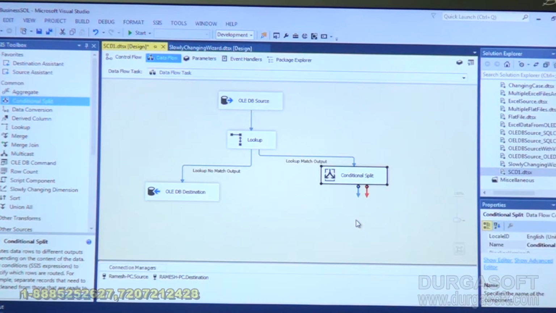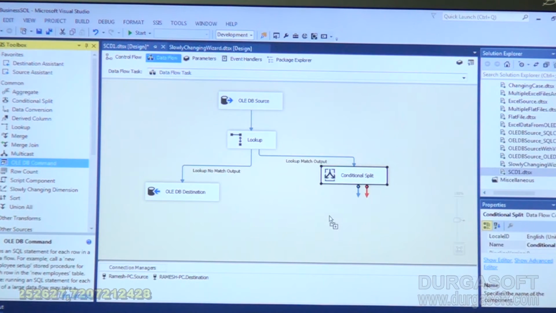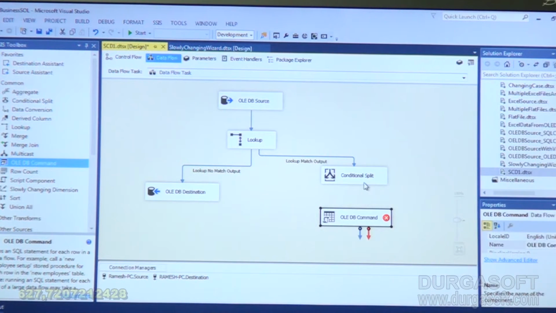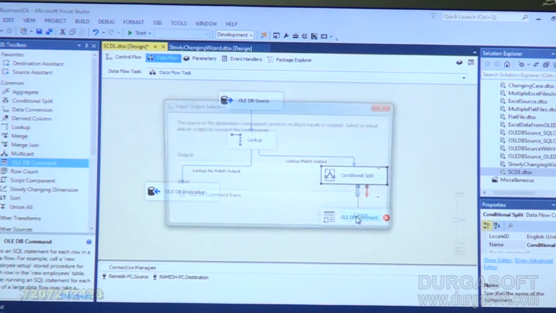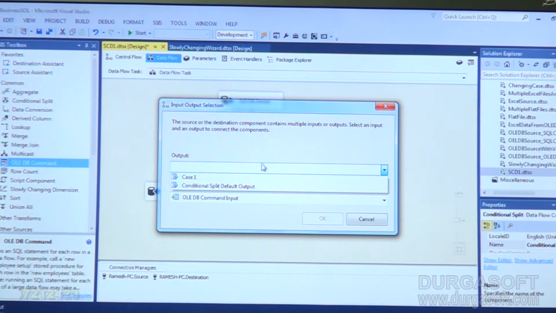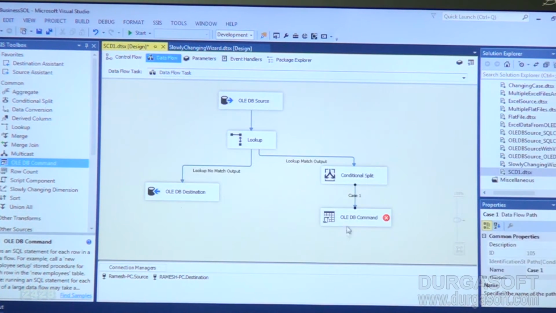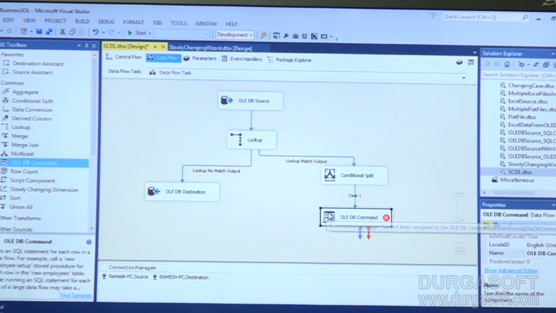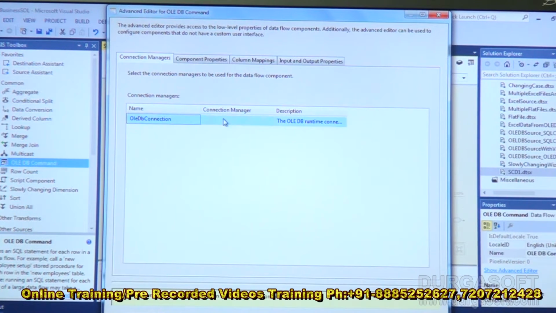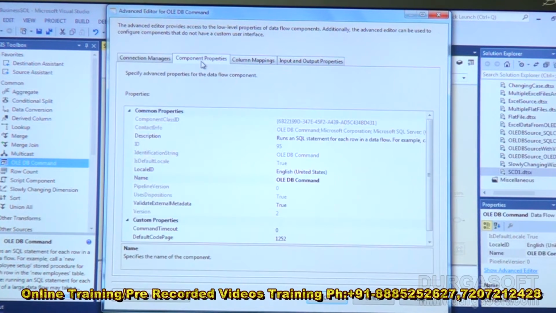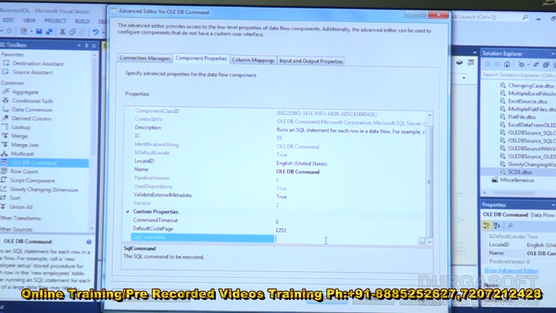The next level means to update the record. How do you update? With the help of OLEDB command. Link this conditional split to OLEDB command, case 1. Double click on this OLEDB command, specify the connection here as the destination, go to the component properties and write the update statement.